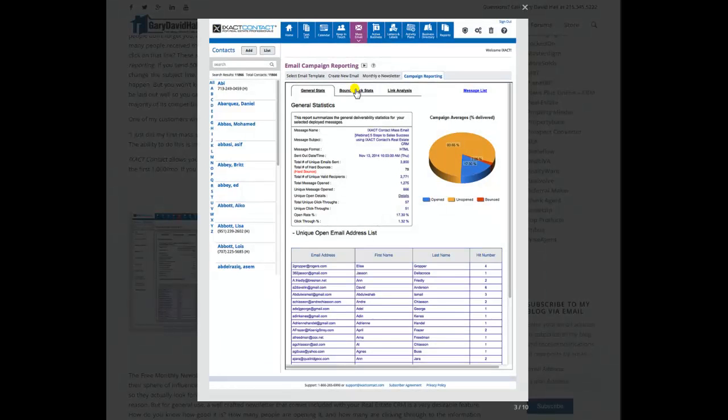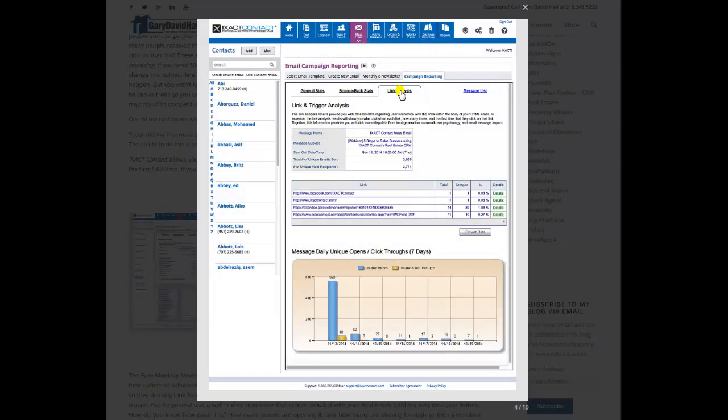You can see the bounce back stats. Oops, I'm clicking on this. Link analysis, all right within the CRM. This is not available in any other of the moderately priced CRMs. You have to go to the really good ones to get something like this elsewhere. And I shouldn't say really good ones. What I mean is the more expensive ones that are much more complicated.